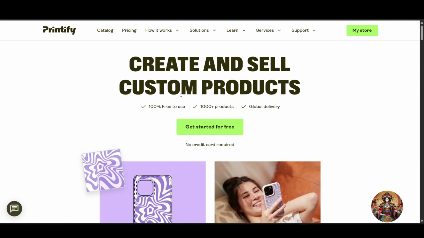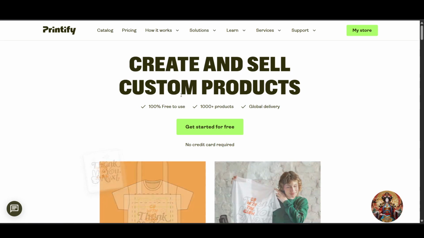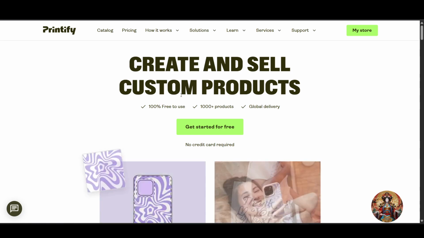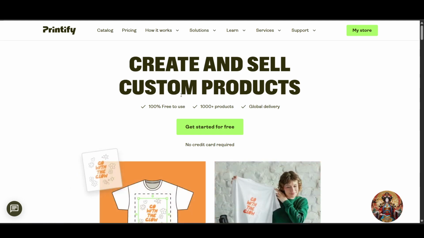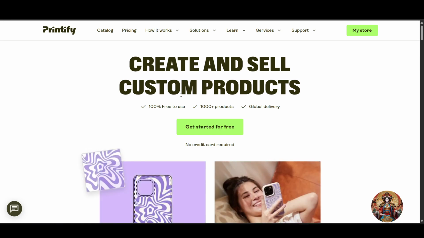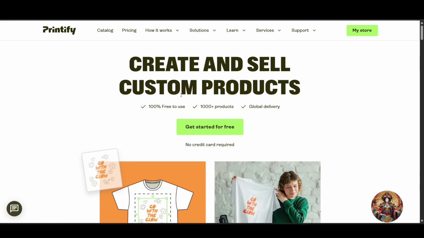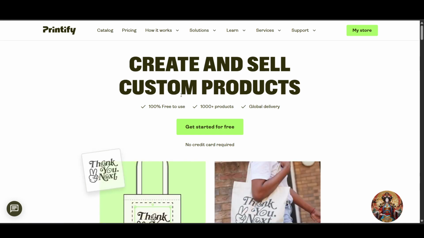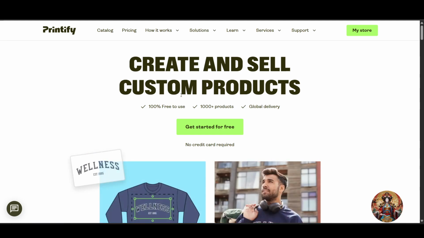Now, here is how it works. You upload a design, choose a product, like if you want to sell a mug, you can choose a mug. Then you connect with a print provider. Then when someone buys your product, the print provider prints and ships it directly to the customer. So basically you never have to touch the product or worry about shipping. Printify handles that for you.